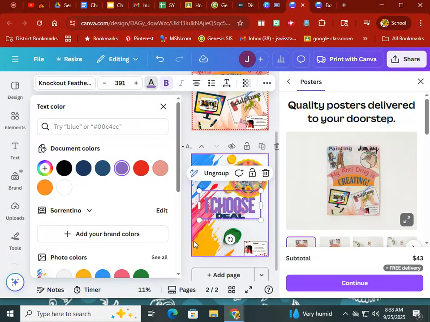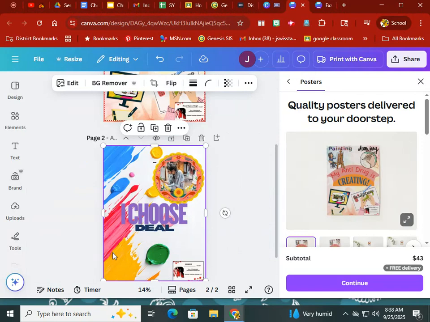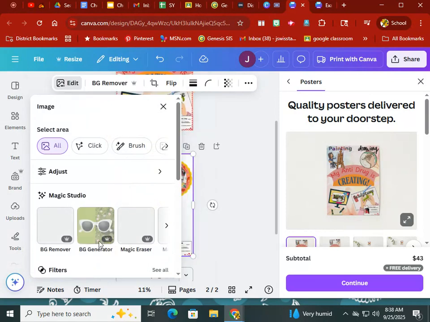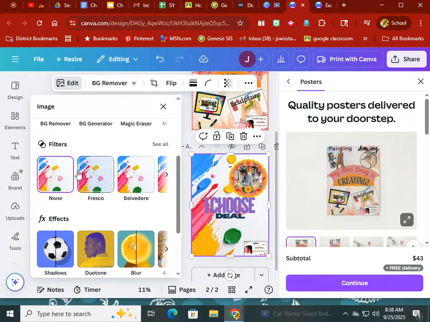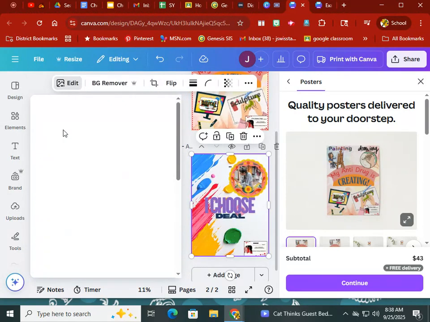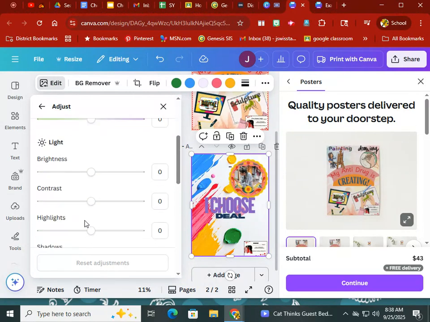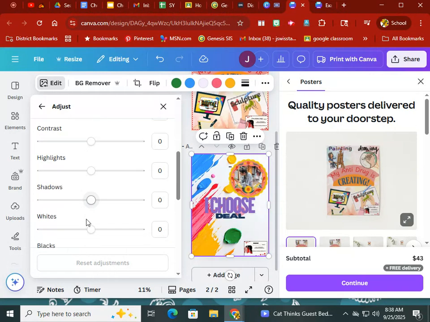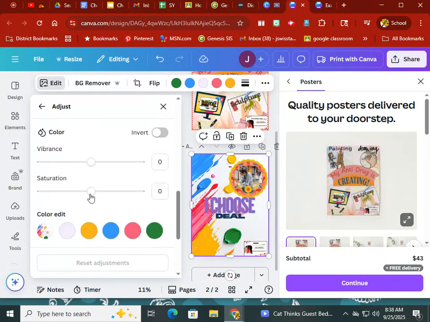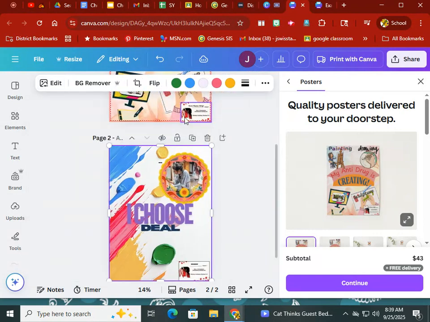All right, and also don't forget we can change what our images look like by clicking the edit button. And that will allow me to change, I can put a filter on it. I can use the adjust button and change all kinds of things. Make it lighter, make it darker, make it brighter, make it more vibrant, make it less vibrant. All right. You can even adjust some of the colors there for that background as well.